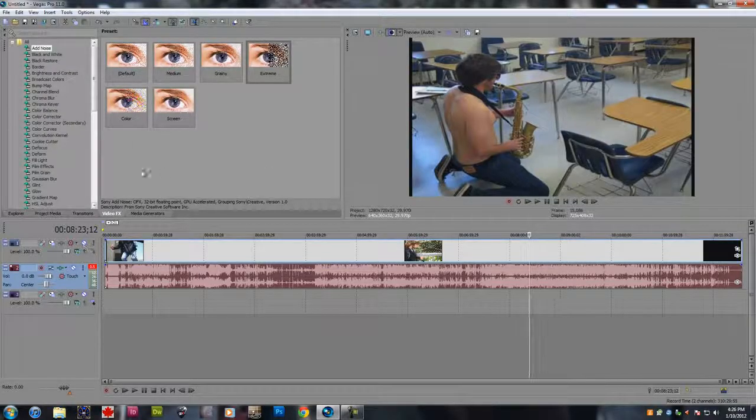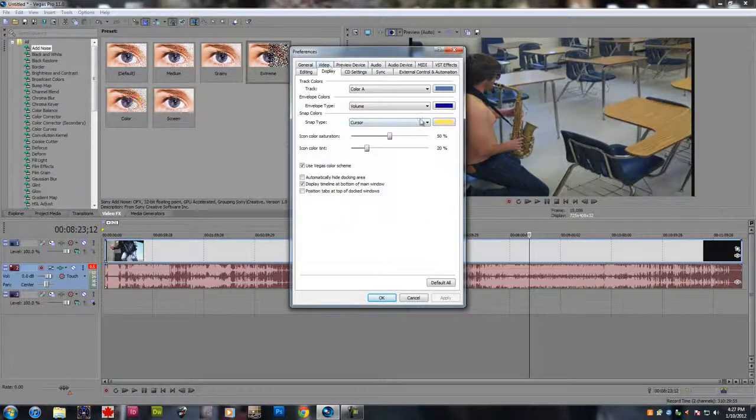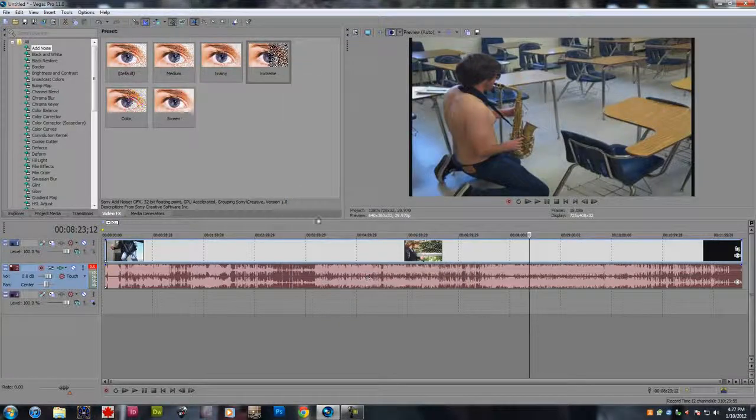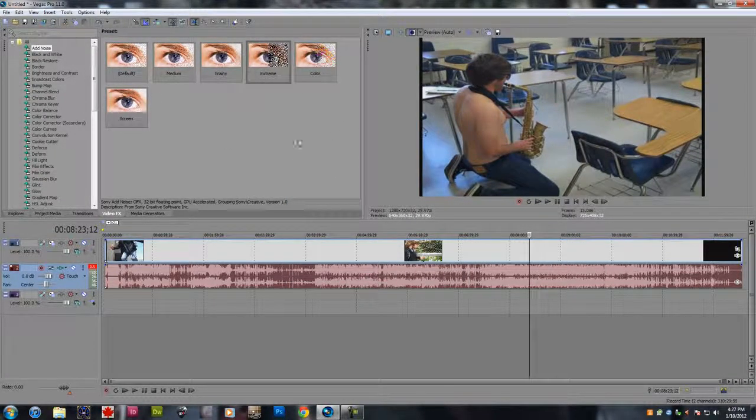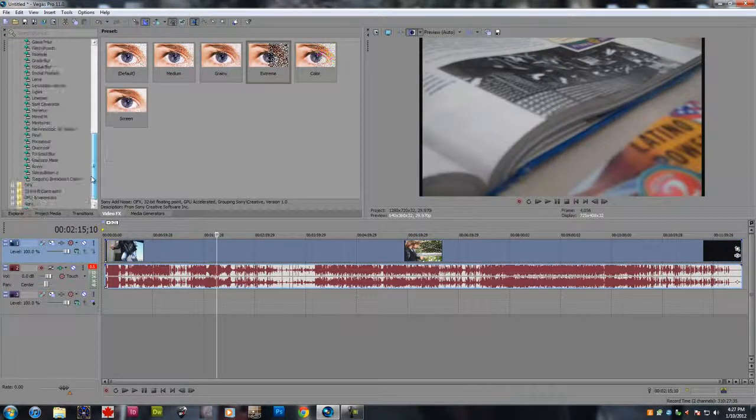And yours might look a bit different than mine. I have the timeline on the bottom, and there's a way to change that. You just go to Options, Preferences, and you go to Display, and check out the checkboxes at the bottom, and you can fix that. Anyway, not that important. It doesn't matter what your setup looks like. I'm using version 11 Professional, and it looks like this. And without further ado, let's check it out.